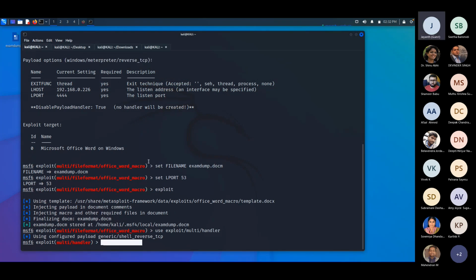Got it? So how many of you have used multi-handler before? If you have used multi-handler before, please drop U in the chat. And if you are completely new to it, please drop N in the chat. Very good. I can see one or two attendees actually used it and most of you are new.